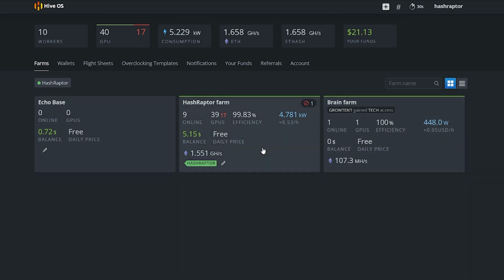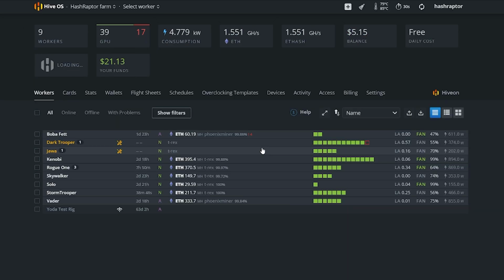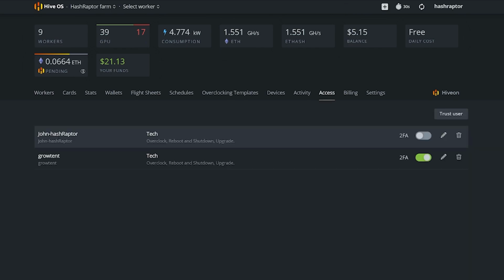So what you want to do is jump into your farm. And once inside a farm, you will see a tab up here called Access. And if you tap on that, it'll show you a list of who has access to the farm and what roles they play. This was for a test video I did with the HiveOS team right here. So this is a dummy account.